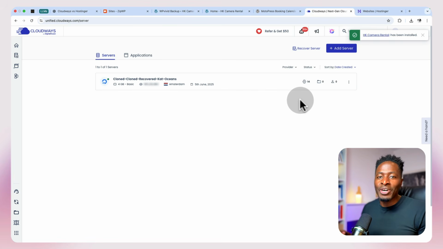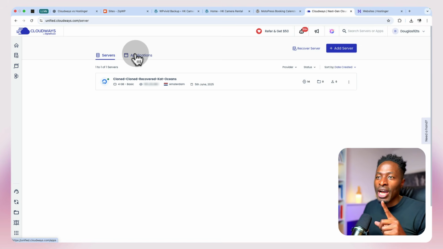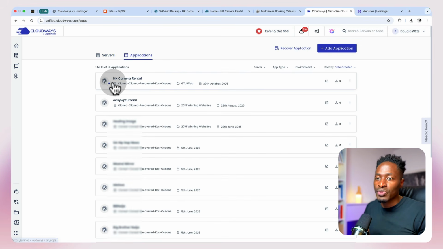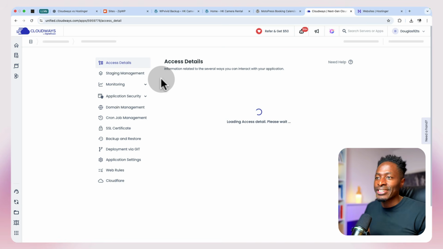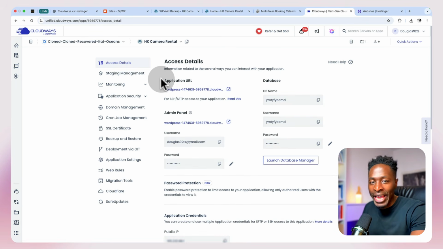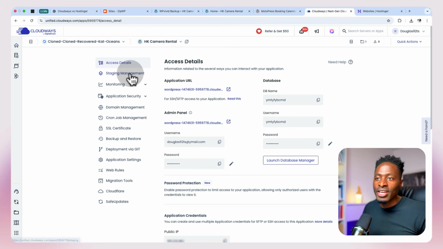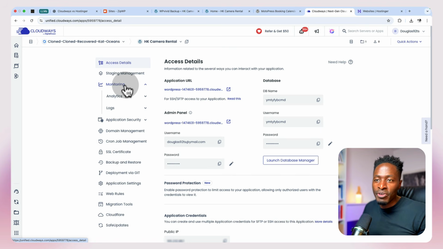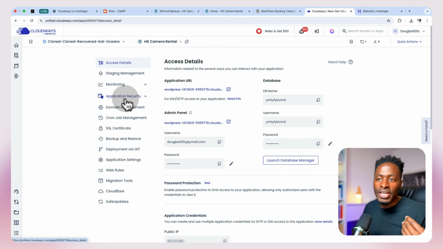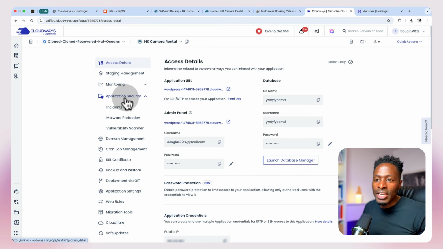All right, so we have our application now installed on our Cloudways server. When I come here to applications, I should be able to see my new application, which is HK Camera Rental. When I click over there, it takes me to this access details page. Here is where I can make any custom changes on my application. You can create a staging environment. You can monitor how it is performing, the analytics in this case. You can see the application security and management and see what is happening right over there.